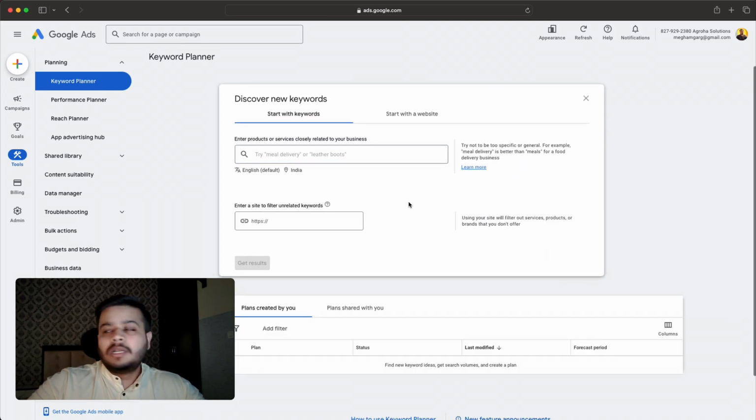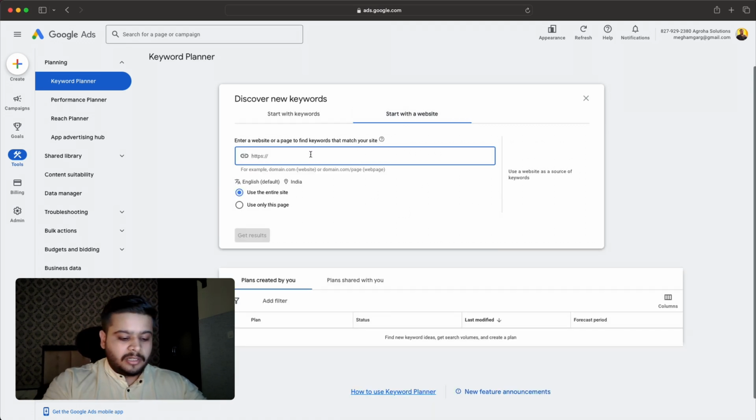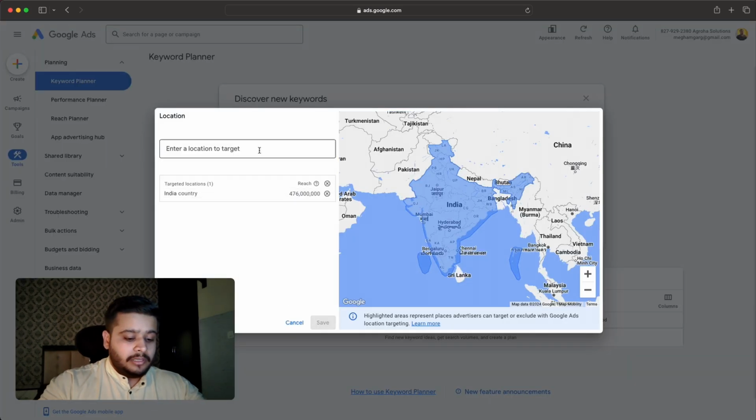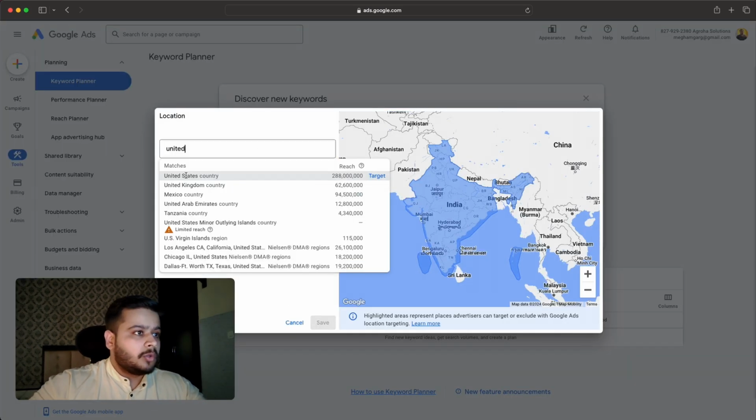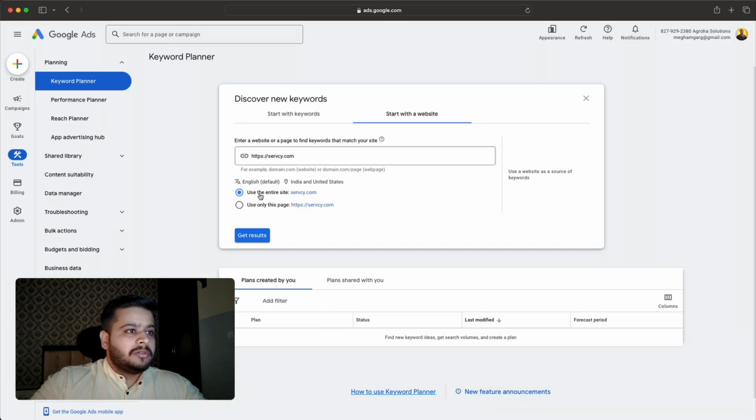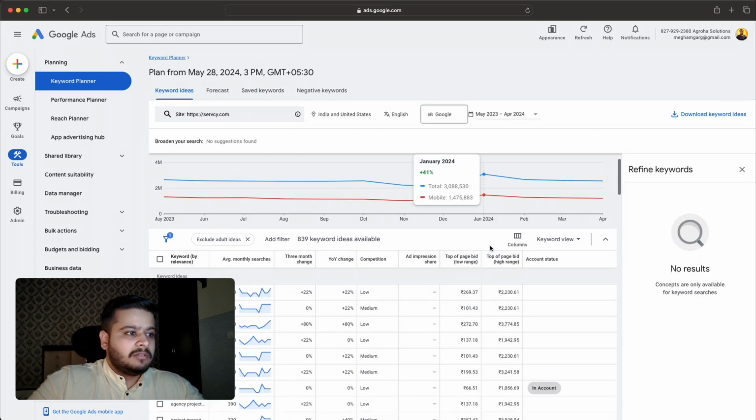So let's say I want to research what keywords are relevant for Surfsea. I'll start with the website. I'll enter my domain, which is HTTPS, and I'll choose the language, which is English. I'll choose location, which is India and United States, because I want to target people in the US as well. Then you can use either this entire site or only this page. I want to crawl the entire site for keywords.